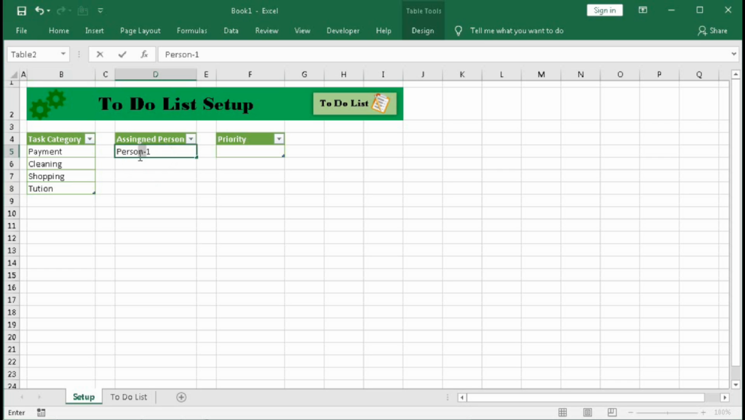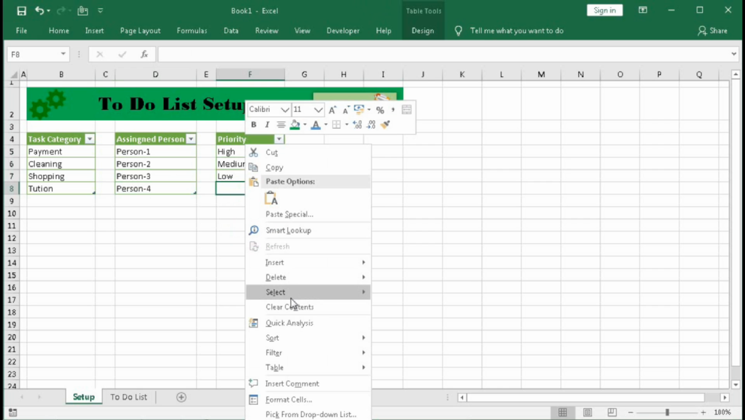then copy this, yes, tab, person 2, then person 3, person 4. Okay, now here the priority: high, medium and low. Okay, so remove this one, delete row.